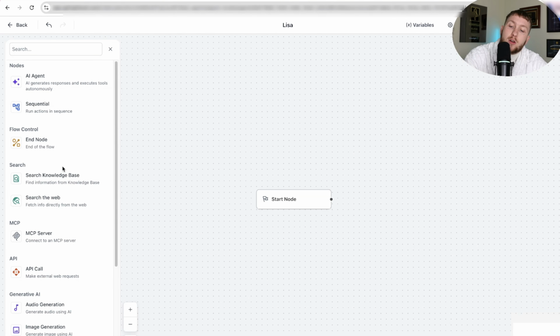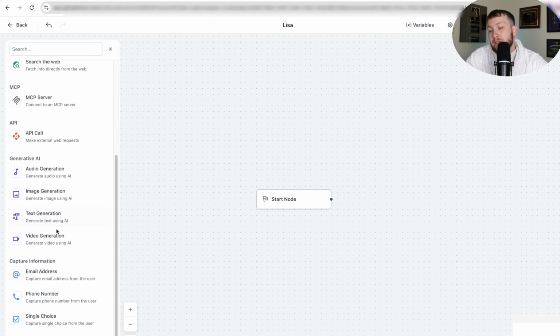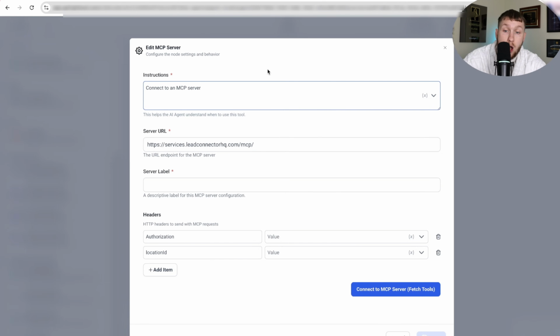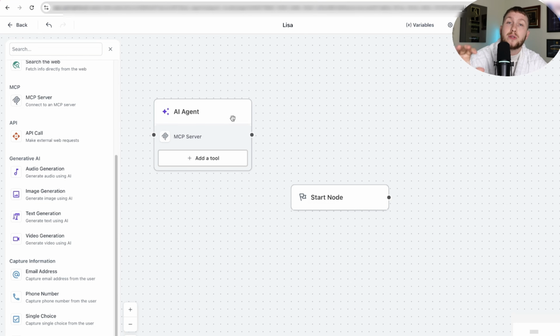So the first thing over here, we have the nodes. All of this stuff is building blocks. Each one of these is a building block of your AI agent. You take these, you put them on here just like this, you drag and drop, you fill it out, and that's what's going to build your AI agent. So that's the basics of how this works. And if you click it, you can either edit it or delete it.